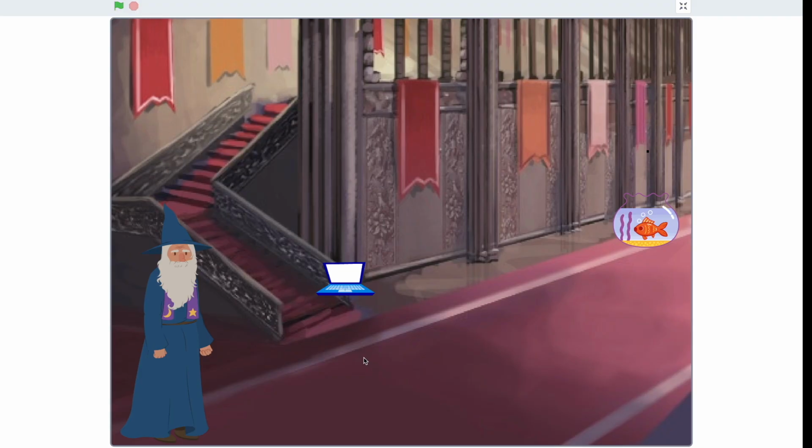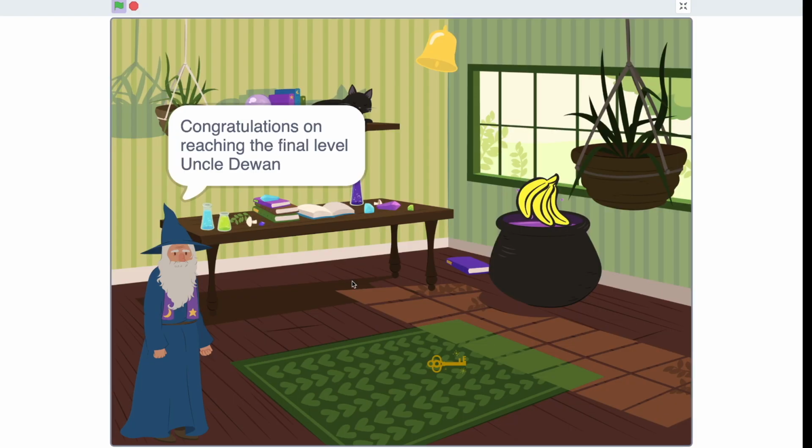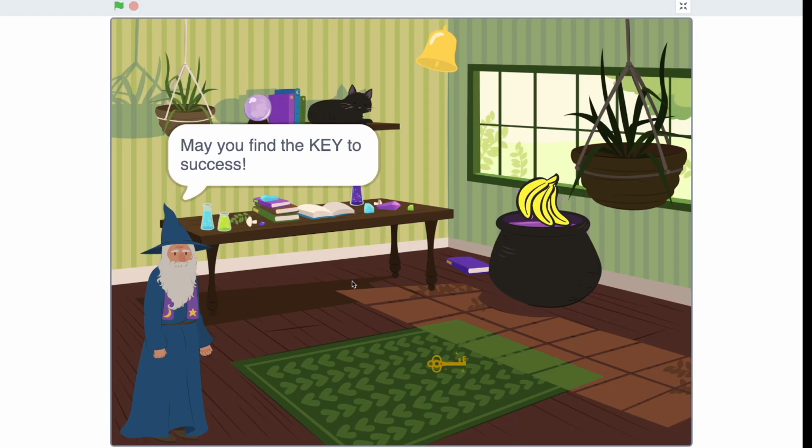All right. So let's try to click on the fishbowl and it says I'm not a clue, and you can see that the costume changes. So the fish went away. If I click again, the fish comes back. Can there be a laptop in the castle? I don't think so. So let's click on the laptop. All right, so this is the final level.